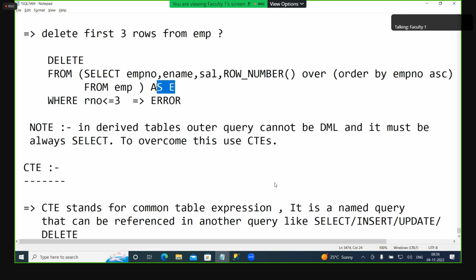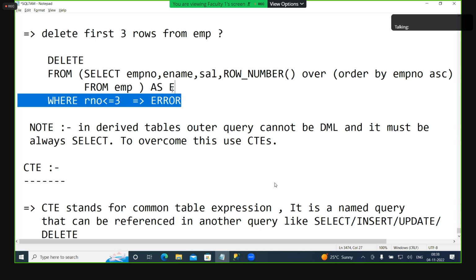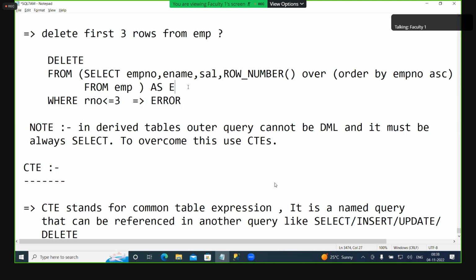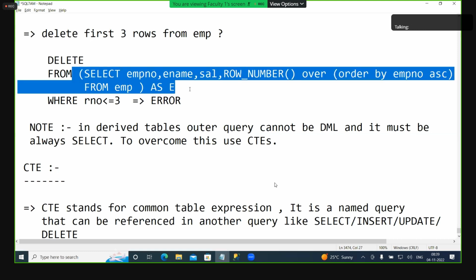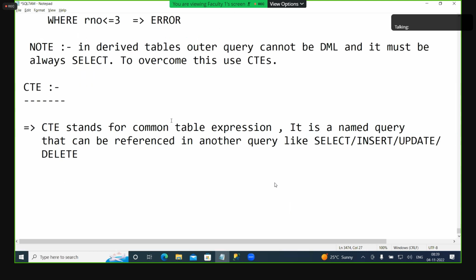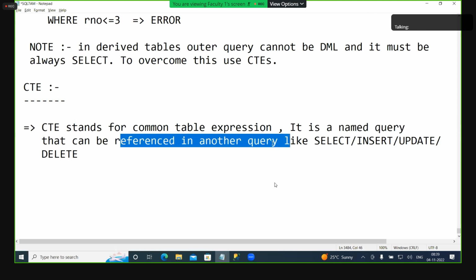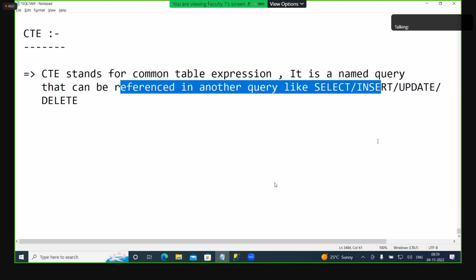But can we reference this in another query? No. Here E is also a named query. We give a name to the query, but we cannot refer to this name in another query. But in case of CTE, it's a named query, and we can refer to this name in another queries like select, insert, update, delete.